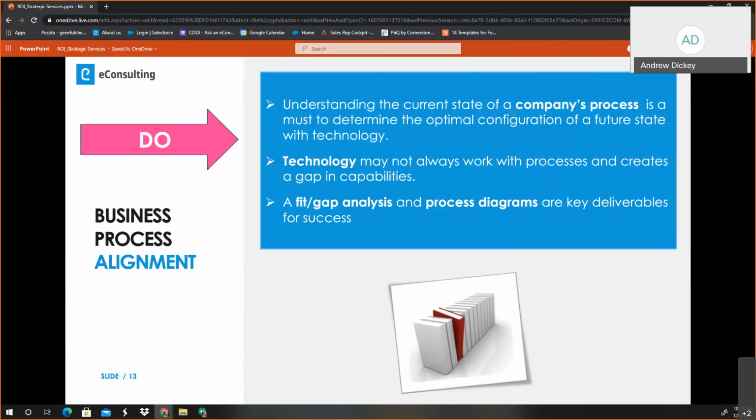But understand, technology also has its limits. So not all of the decisions that you want or all your current state may fit in technology. So what we will do is identify the gaps. You know, your process won't work in Cornerstone, but you've got a gap, but we can help you work around it or design it so it does work. So through the business process alignment, we come out with a product called a fit gap analysis.